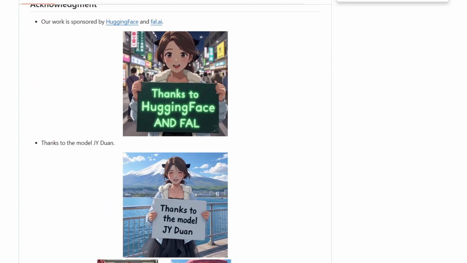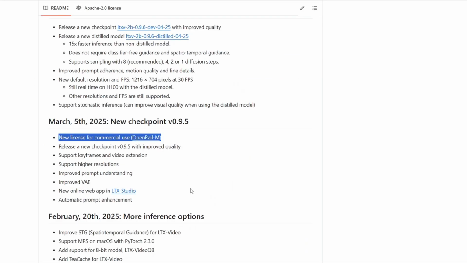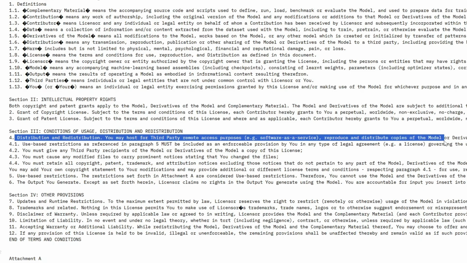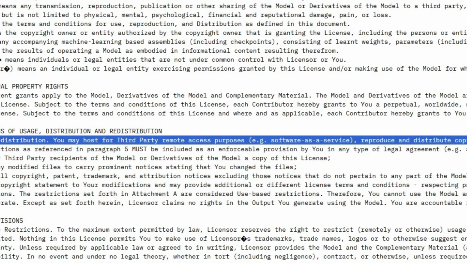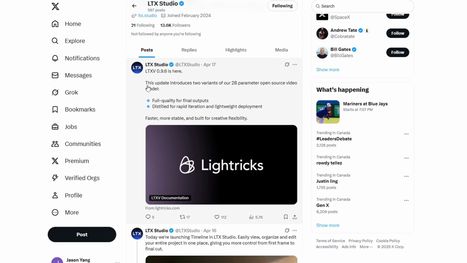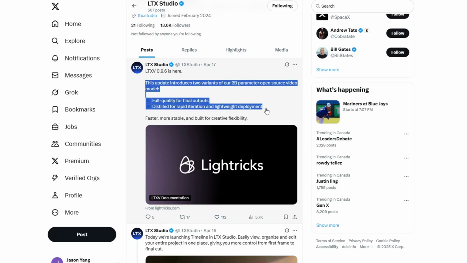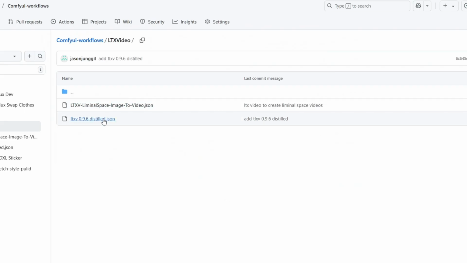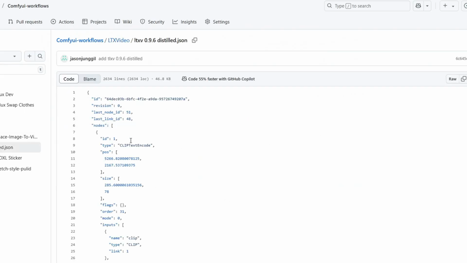But speaking of open source, LTXV video model is totally open source with the OpenRAIL-M license, which allows you to use the model commercially and also modify the model by fine-tuning it for your own purpose. And this week, we got a new version of the LTXV video model, version 0.9.6, which I will test for an image-to-video workflow today. I put the workflow in the GitHub repo so you can download the workflow there.